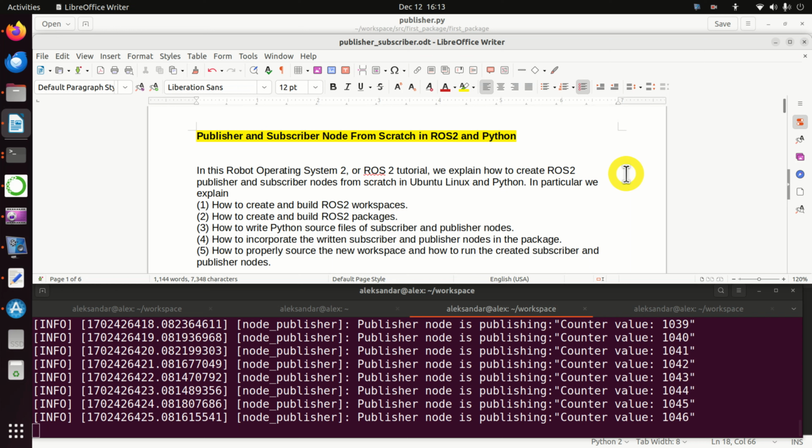In particular, we explain number 1, how to create and build ROS2 workspaces. Number 2, how to create and build ROS2 packages. Number 3, how to write Python source files of subscriber and publisher nodes. Number 4, how to incorporate the written subscriber and publisher nodes in the package. And number 5, how to properly source the new workspace and how to run the created subscriber and publisher nodes.